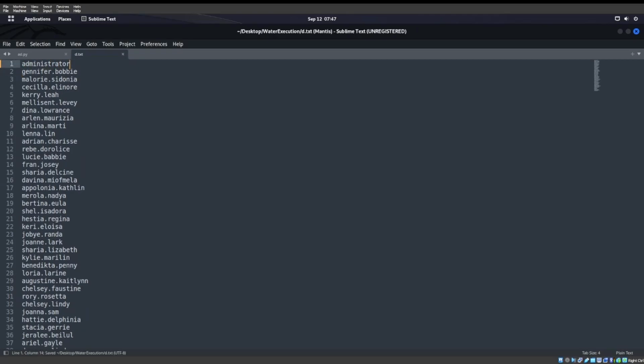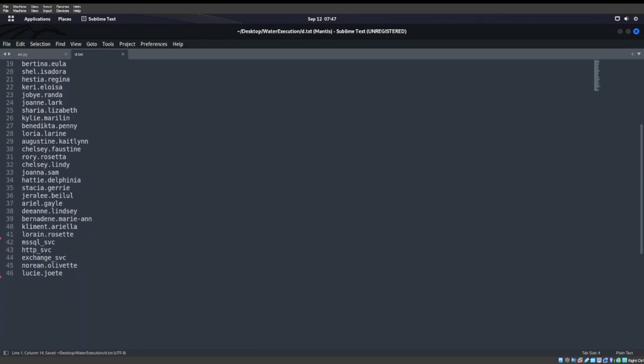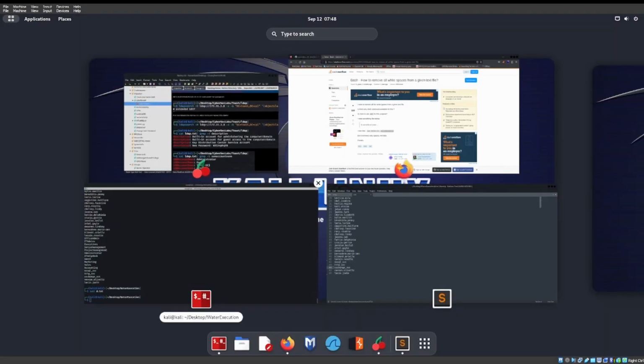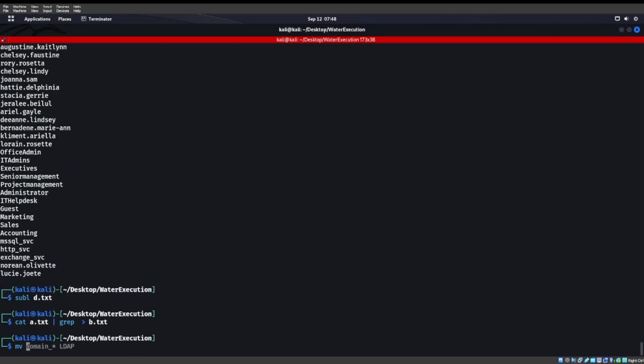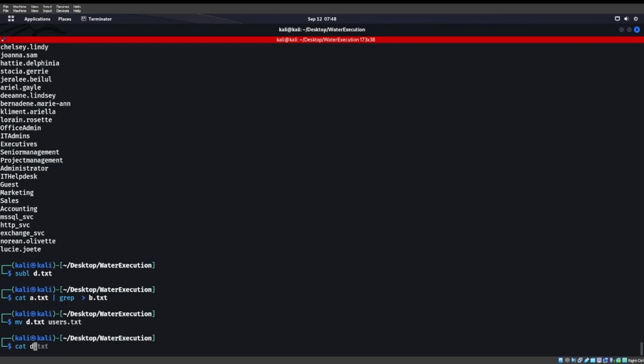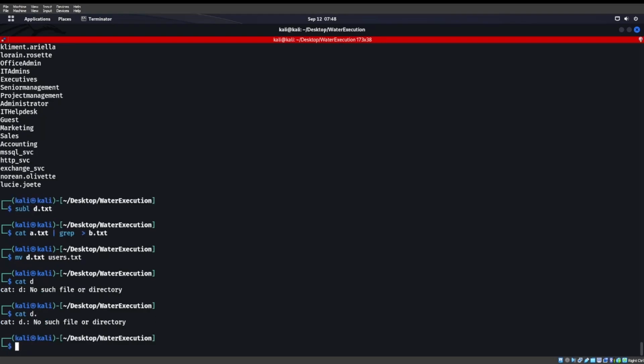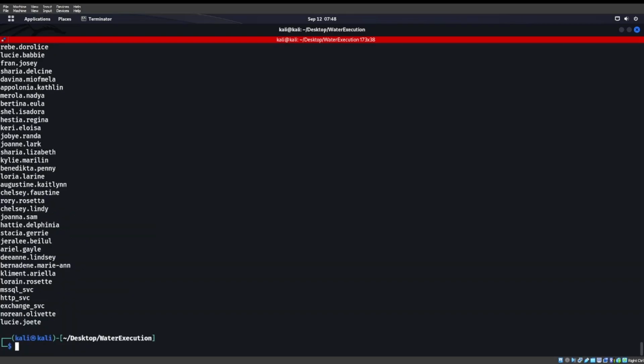All right, let's go ahead and save that. We'll figure it out if someone's a weird one. Well, we save that, okay? And let's go ahead and also, let's go ahead and cat that a.text and grep for description. And we'll save that right back into b.text. Actually, let's go ahead and move d.text to users.text. And there we go. There's our users.text, right?